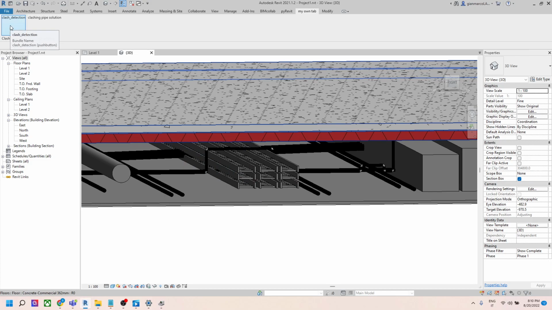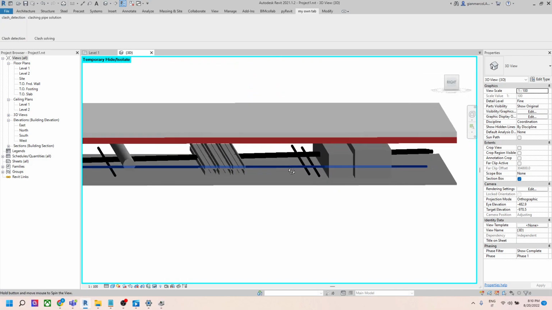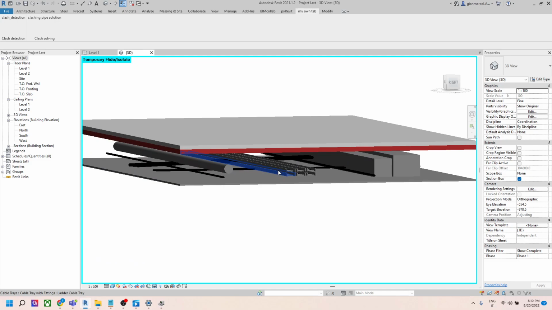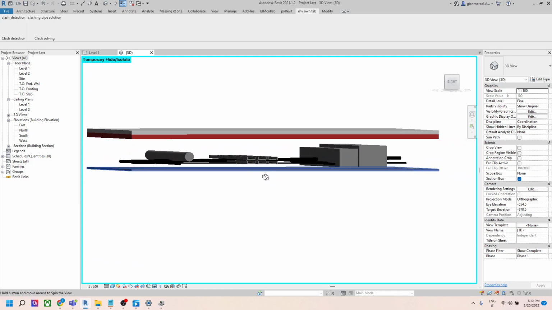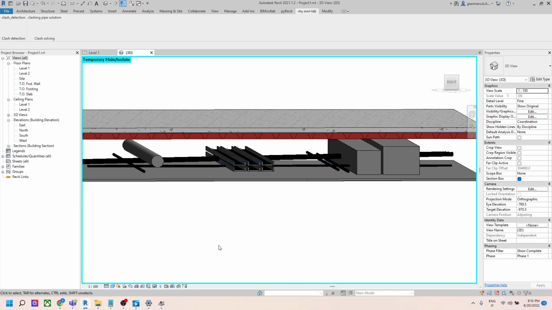Indeed, if I go back to the first command that I activated, these ones will be hidden because they are not clashing anymore. In my opinion, these two commands are really helpful. They're great tools for the MEP design.